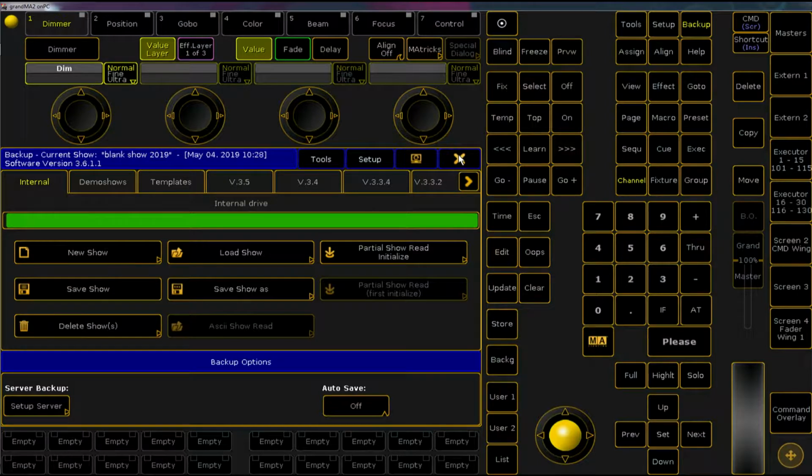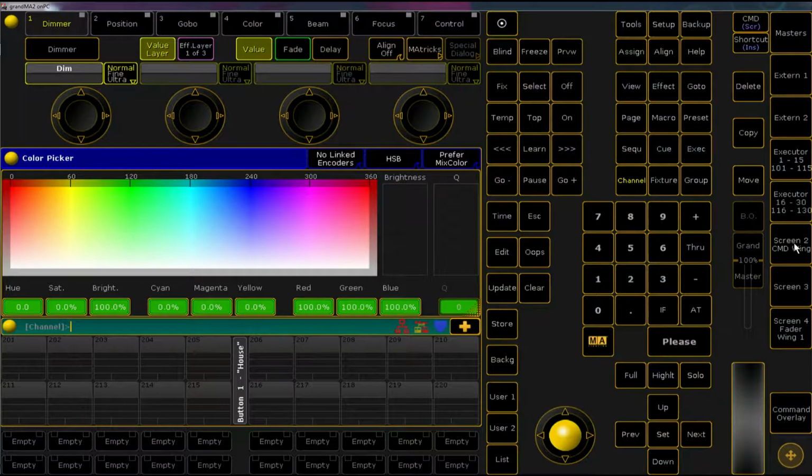Often we'll get pop-up windows that come on the screen. The X that's mid-screen, it's mimicking a screen on the big console. That's what you'd want to click. From here, we'll go to screen 2.